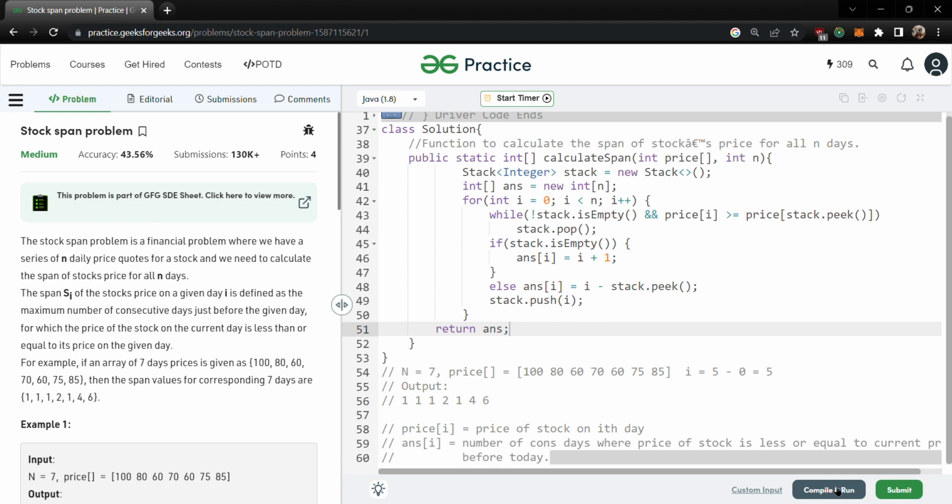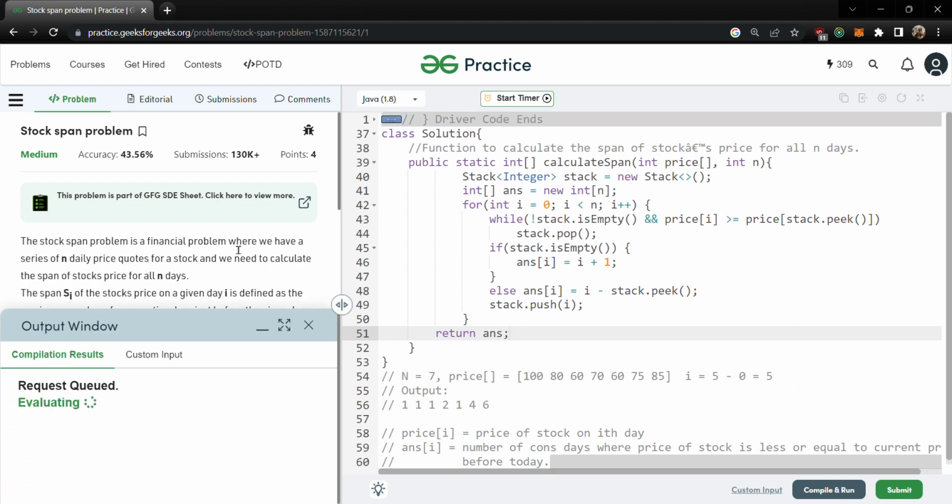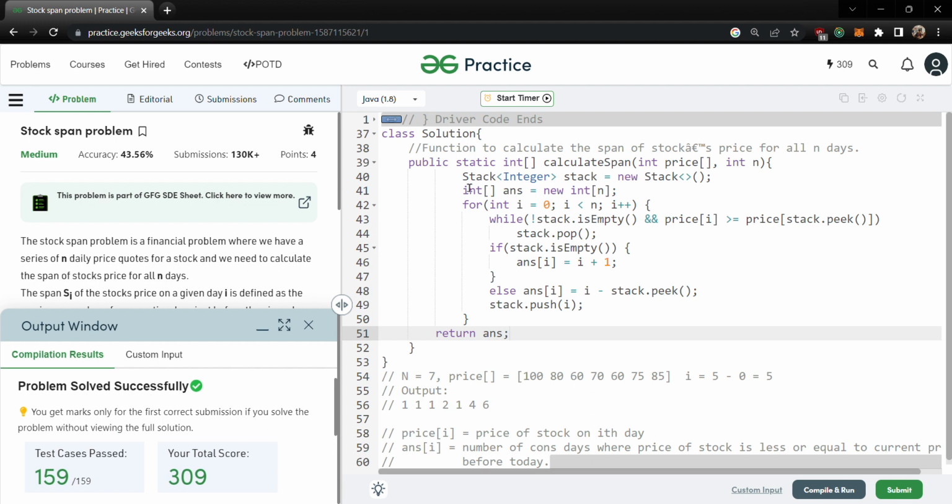Okay, it's running. Let's try to submit it. Okay, our answer is successfully passing all test cases. I will just take you through this example once more.